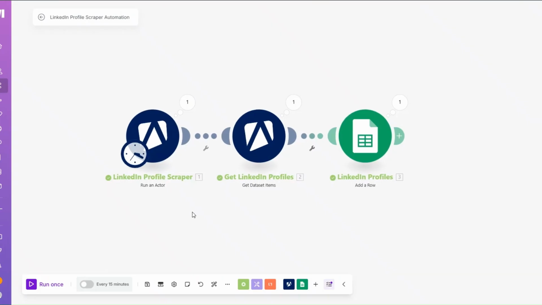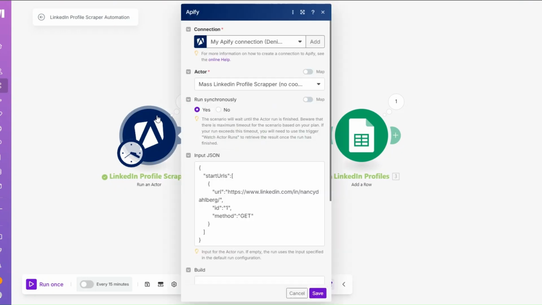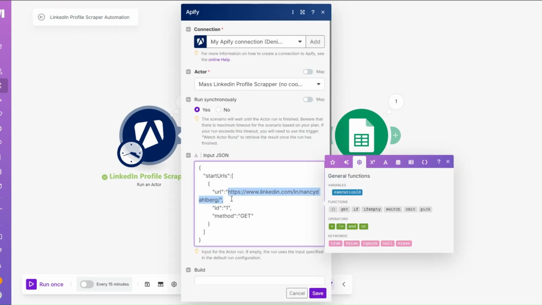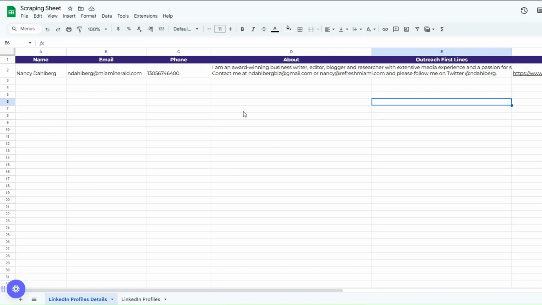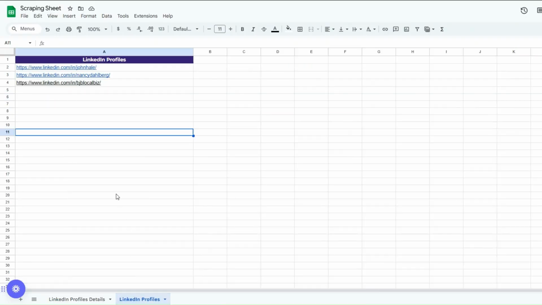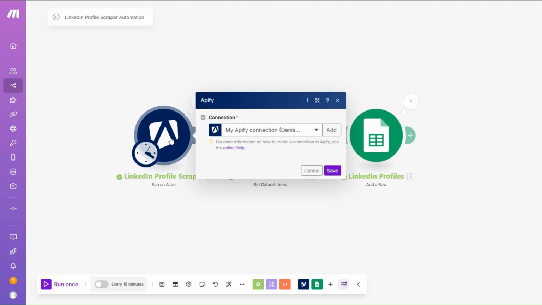One thing that I would like to include in this automation is that here, you can see we are hard coding the LinkedIn profiles over here. And instead of hard coding the profiles, here on our spreadsheet, I've created another sheet that I've renamed to LinkedIn profiles. Here is where we're going to add our LinkedIn profiles, instead of having to hard code them over here.